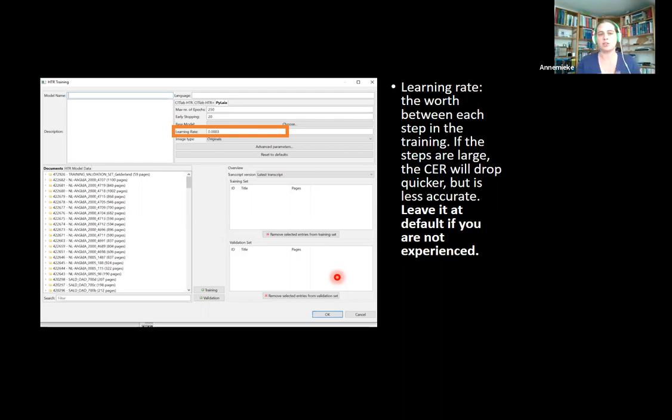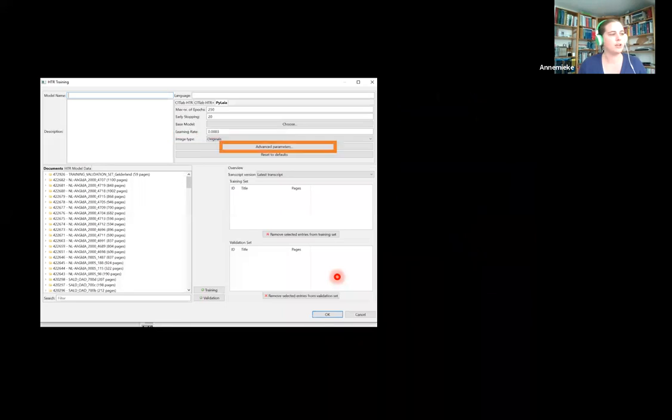So this number that you see on your screen when you open up Pylaia, if you're not experienced with changing this, obviously you can fiddle around with it, but then try to lower the amount of epochs just to not bother the system too much. So that's the learning rate.